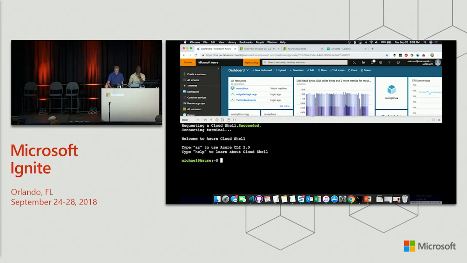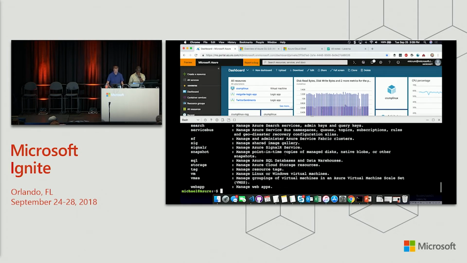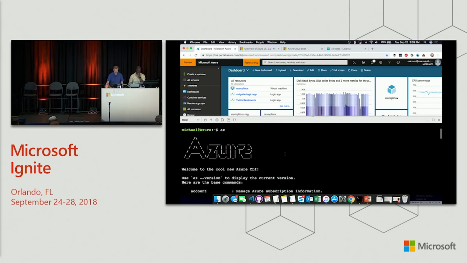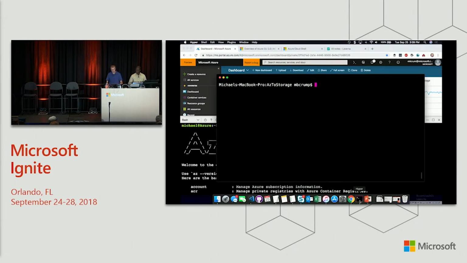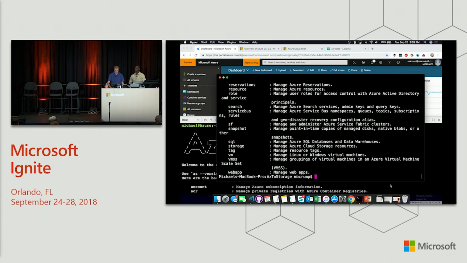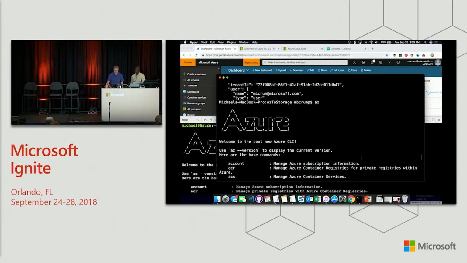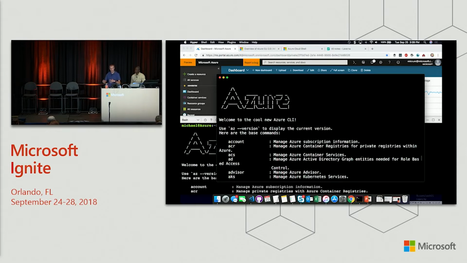And then you'll see it says type AZ to use the Azure CLI. So again, AZ, and you'll see, welcome to the new cool Azure CLI. And then over here, I've got my terminal window, and here I can do the same sort of thing. I can do AZ, and you see I'm still running that same Azure CLI. So what you're doing in a terminal prompt, or even if you're using Windows Subsystem for Linux on Windows 10, all of those commands are going to hold true to Cloud Shell.